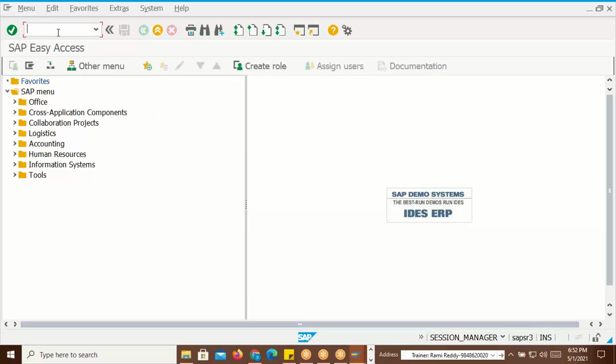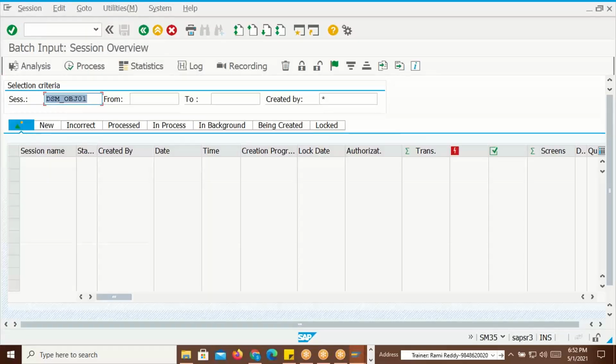Now again, if you want to see, /n SM35, SM35, click on enter. So click on enter. Okay, click on analysis. None is selected. What happened to this? Okay, go to in process, go to this. What is happening? What happened to this?